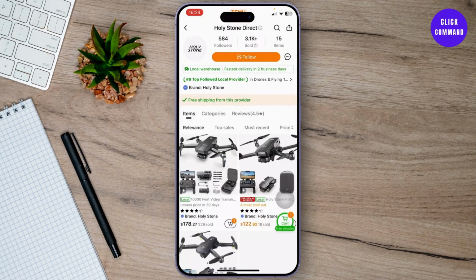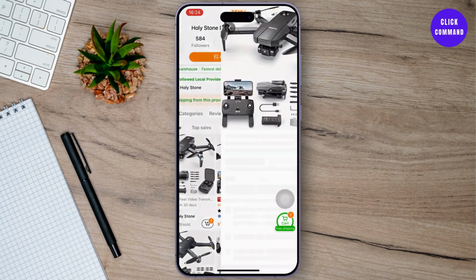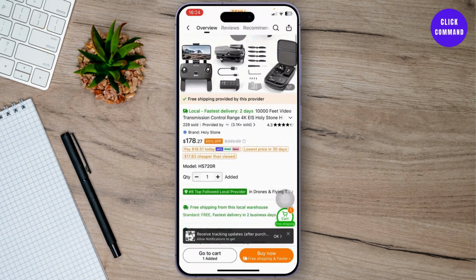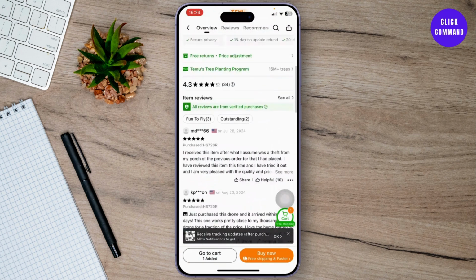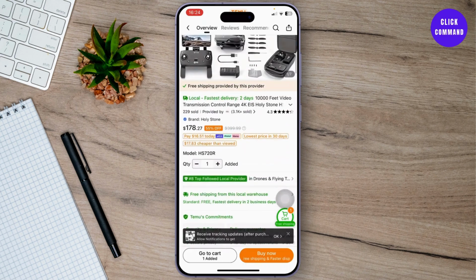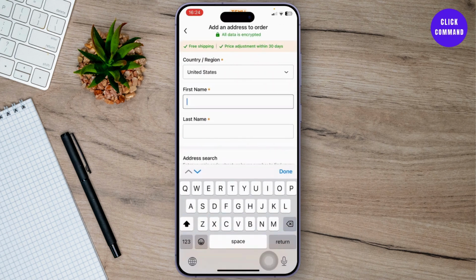So after you open up the product, you will see different versions of it. You can see the specifics of the product. So after you like the product, what you'll need to do is choose the quantity. You will see the option here to add more quantity. So after you select the quantity, you can either add it to cart or you can simply tap on buy now to place an order. So let's tap on buy now.